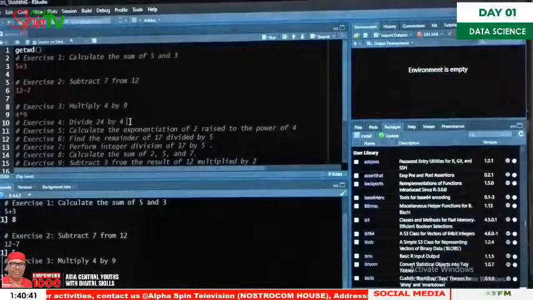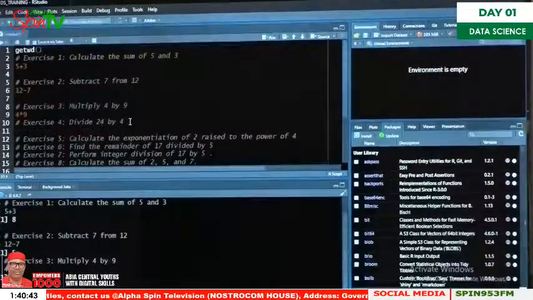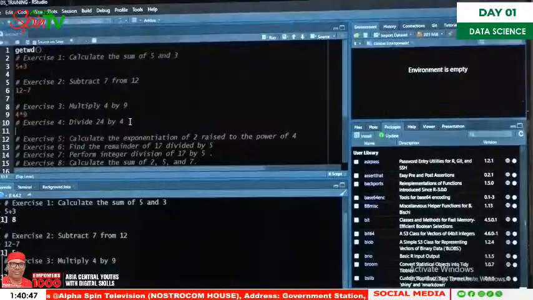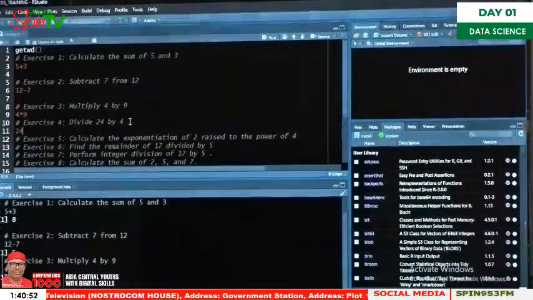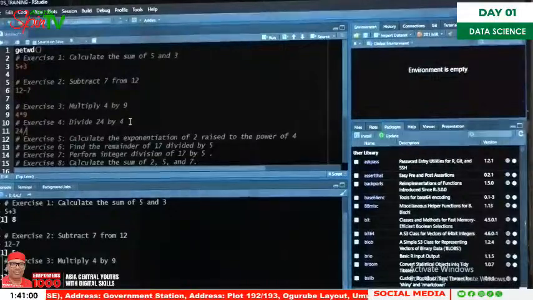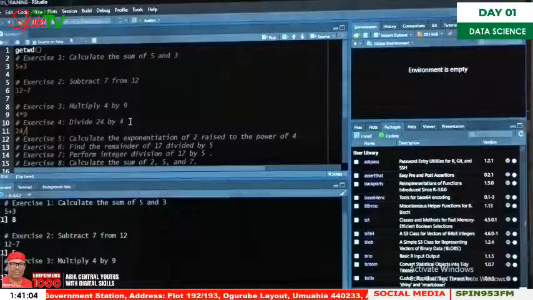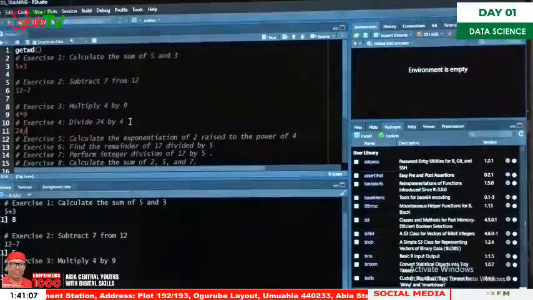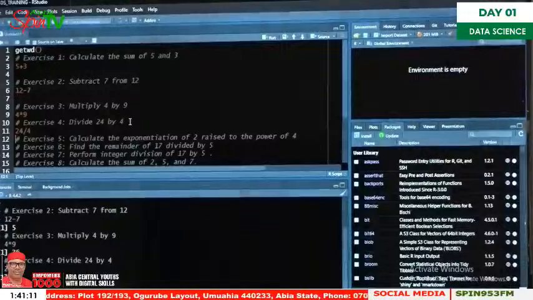Now the next one. Divide 24 by 4. 24. You know where your division sign is? Slash. Forward slash. The one that shares the same key with the question mark. 24 divided by 4. Control Enter. I have 6.